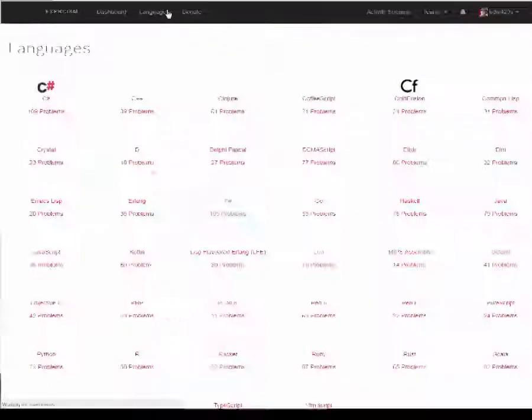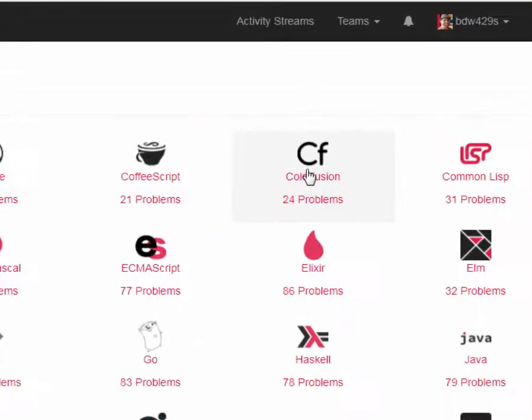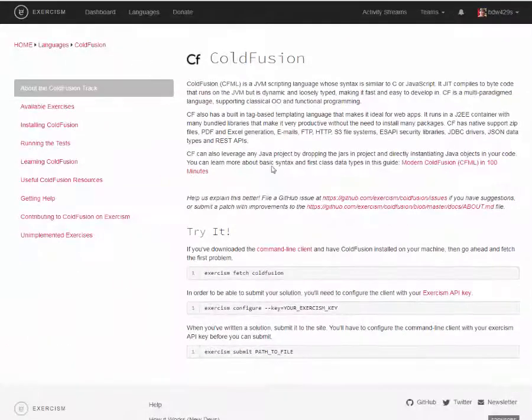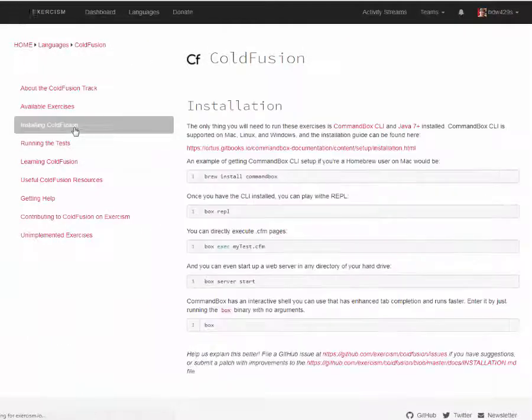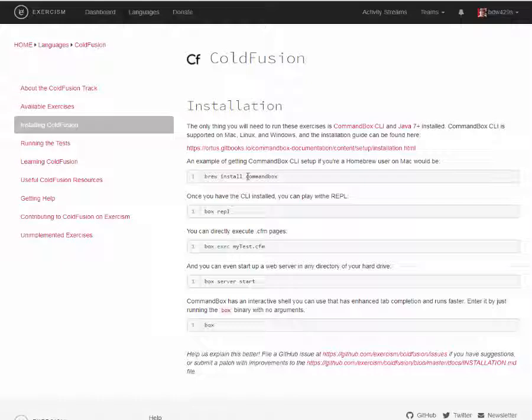So if we go to languages, we'll see that ColdFusion is now listed. There's currently 24 problems. Hopefully that number will be going up soon as people begin contributing. And right here is some help. It shows you how to install ColdFusion. We don't need a ColdFusion server. Everything we'll be doing is from the command line, so all you need is CommandBox. And we have links for the setup on that if you don't have CommandBox already.